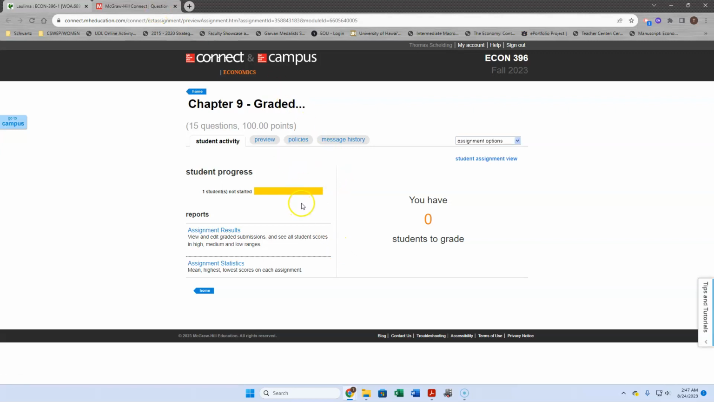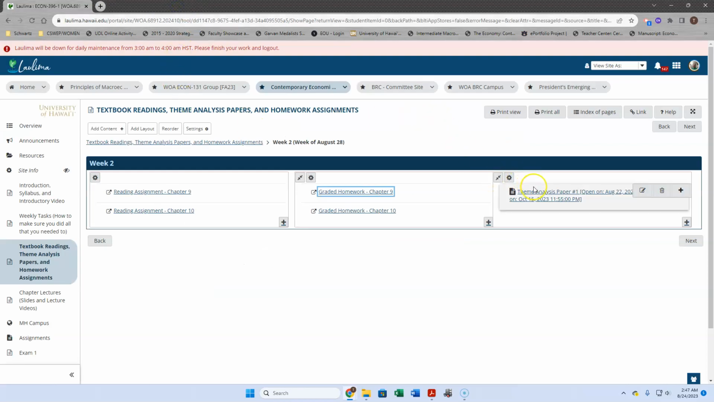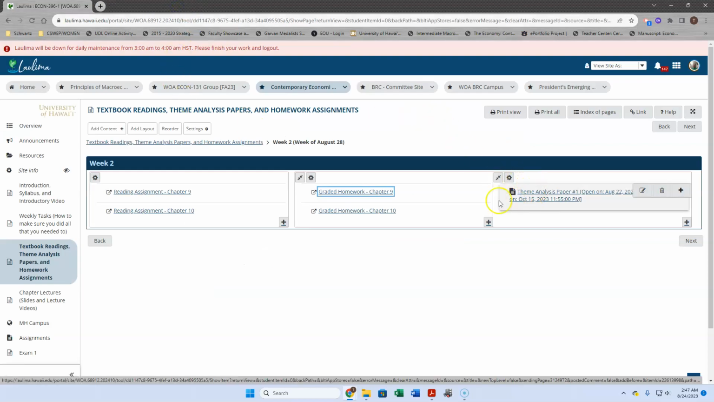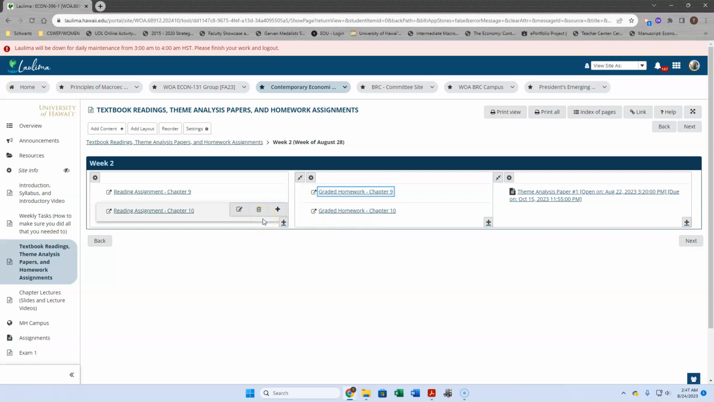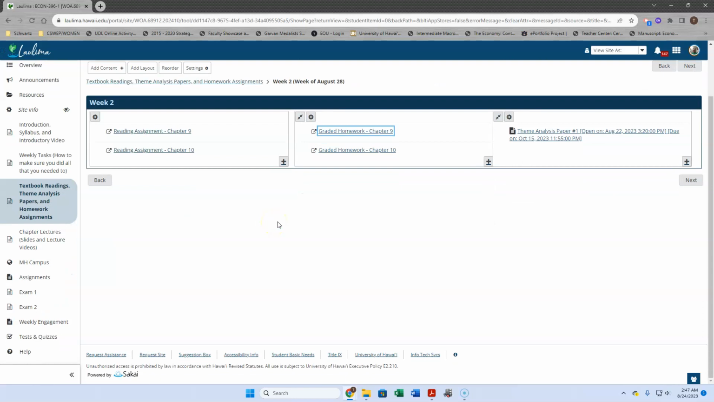Obviously, this is showing up for an instructor, but you'd be able to start the homework. And then you'd be able to write the theme analysis paper. So you can go week by week by week and not have to keep navigating around. I'm just finishing building this, but it should be a pretty convenient way to approach everything. Hopefully this is giving you a pretty good overview of where everything is.